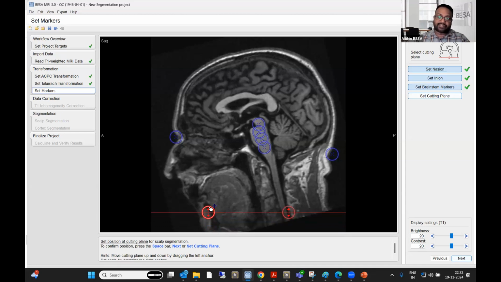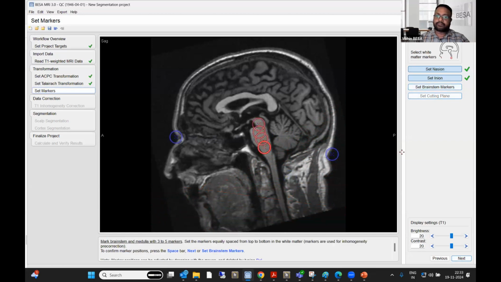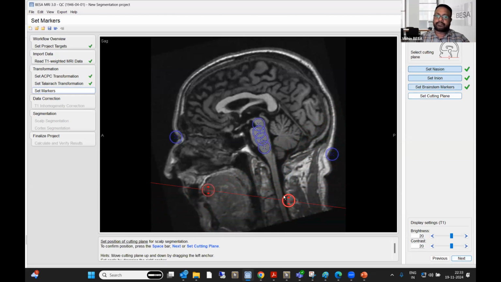Next is the cutting plane. The left side will take it up or down, and the other one would slide at an angle. So here we have set everything correctly. Please ensure that this line does not intersect any other points like this. Yes. I go for next.